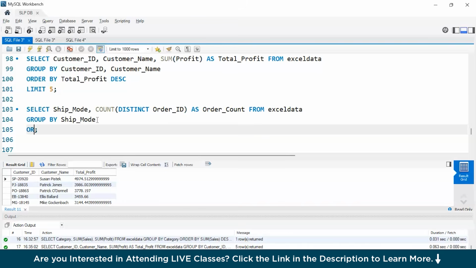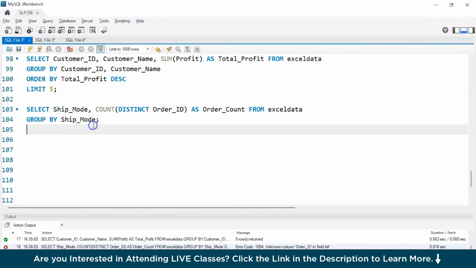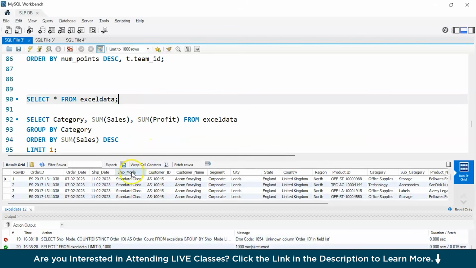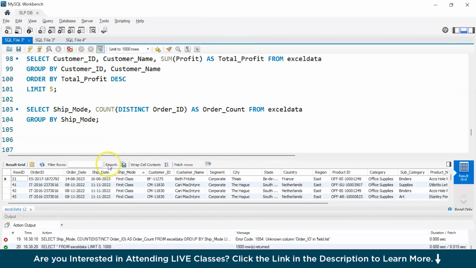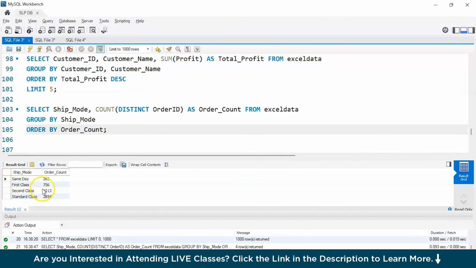You can also do it by order by, using the alias name order count here. Done. Let's run the query. Okay, there has been a small error somewhere. Let's check the columns. Ship mode is what we are looking at. Distinct order ID. Okay, so the thing is we were supposed to take out the underscore here, and fine. Now order by, let's run this. There you go. So same day shipment in descending.